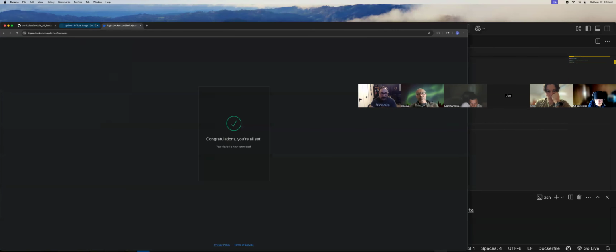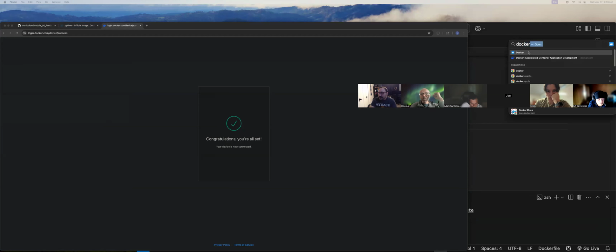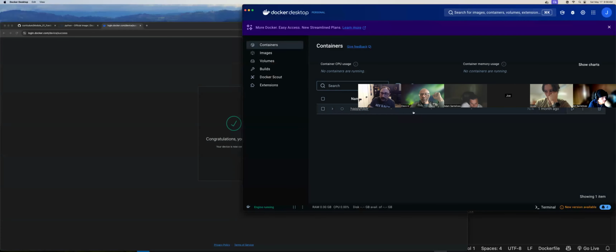Okay, we're logged in now. Great. One piece of the puzzle that I need to do now, and I'm glad I restarted my machine. If you've got Docker Desktop installed, you make sure that's running. Docker needs to be up and alive.